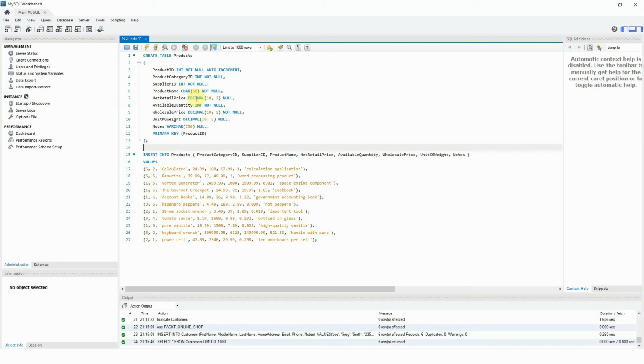Net retail price is a decimal data type. In the parameters, you can specify how many decimal points to display, and this field, unlike the previous fields, does allow null values. Available quantity is an integer field, and it does not allow nulls. Wholesale price is another decimal field, and it doesn't allow nulls. Unit kg weight is yet another decimal field, and it does allow nulls. Notes is a fairly long varchar, which takes 750 characters, and it allows nulls.